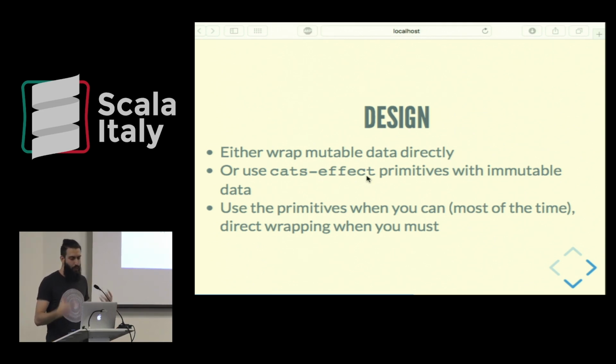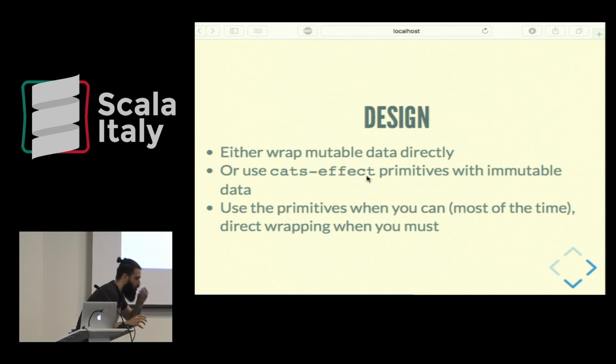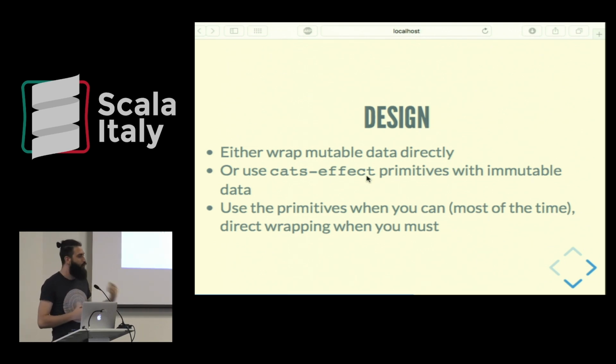I wanted to show you both things. So I thought of doing it this way. I'm going to show you how a primitive is implemented, and that's an example of direct wrapping. And then we're going to use the primitive, and that's the example of using the primitives.